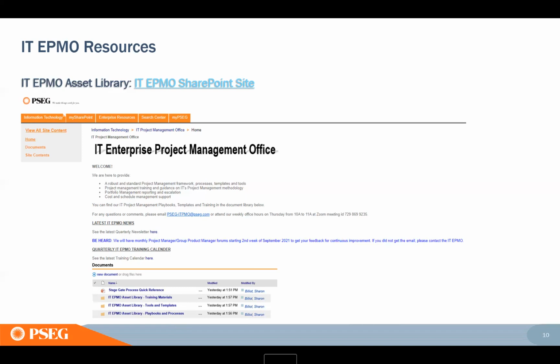I think the first one happened in February or March, where you can go back and listen to a recording of a previous session. And then there's a stage gate process quick reference, which gives you that initial high level framework of what project managers should keep really close, that we'll cover in the next session as well. There is a quarterly training calendar that's out there that the ops team manages.